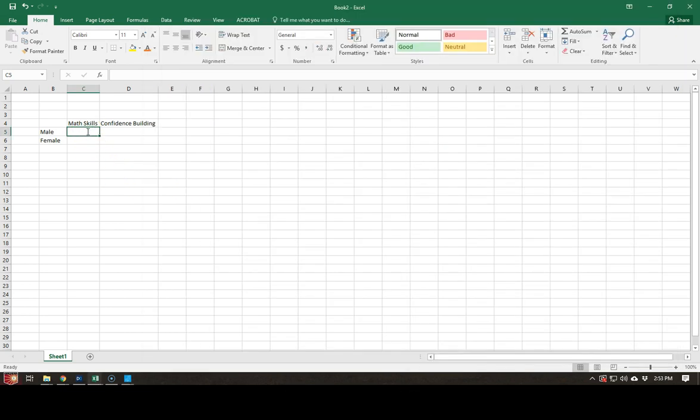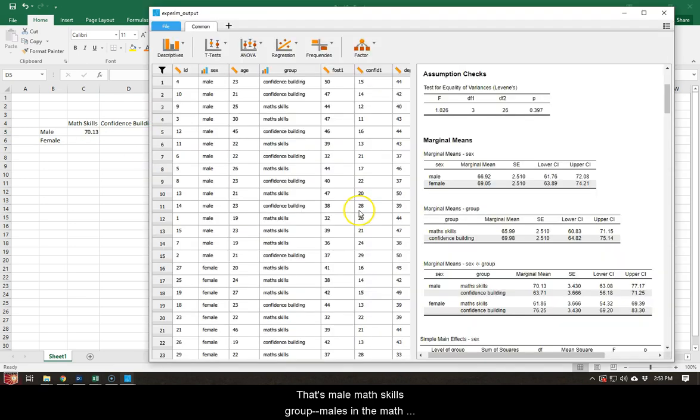70.13. That's male math skills group, males in the math skill group, and I will reiterate that this is a fully between groups or independent groups factorial design. So the males that were in the math skills group are not the same males that were in the confidence building, and same for the females for math skills and confidence building.